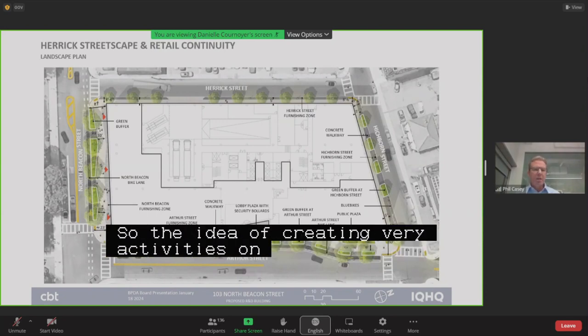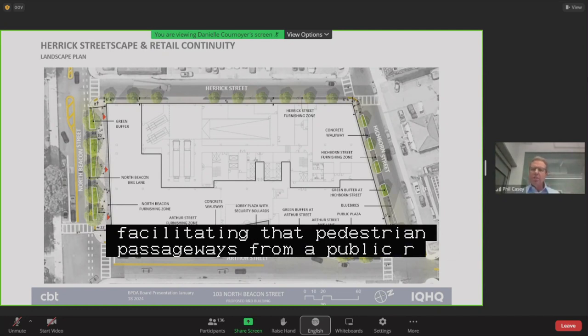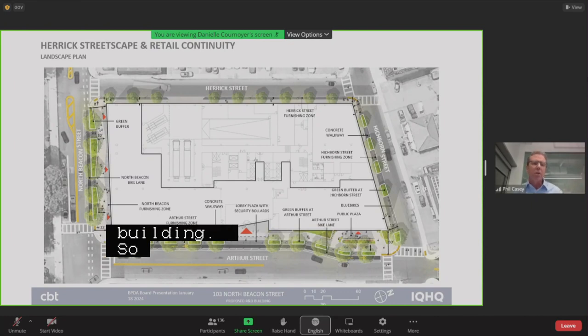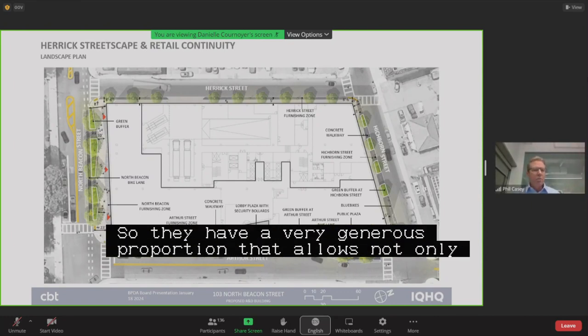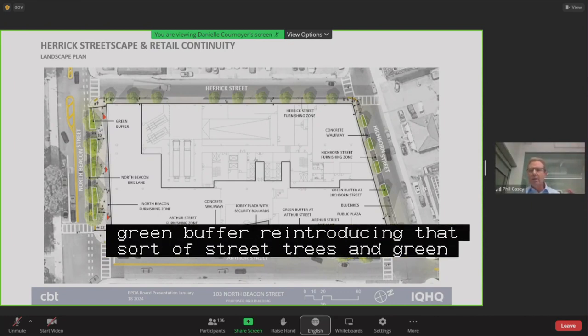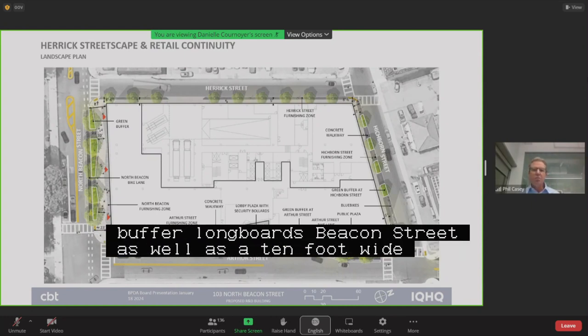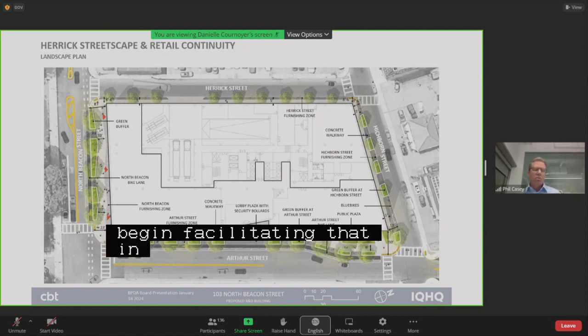From a public realm standpoint, if you look at the corner of North Beacon Street and Herrick Street, it's almost a 23-foot dimension from the edge of the building to the curb. So the idea of a very generous proportion that allows not only for a green buffer, reintroducing street trees and green buffer along North Beacon Street, as well as a 10-foot wide, very clear pedestrian circulation zone, again, facilitating that pedestrian movement around the corner, Arthur Street, that gateway into the new development, as well as Boston site.